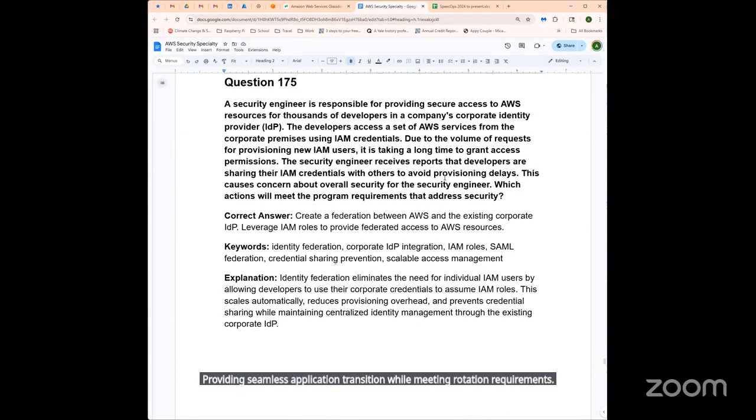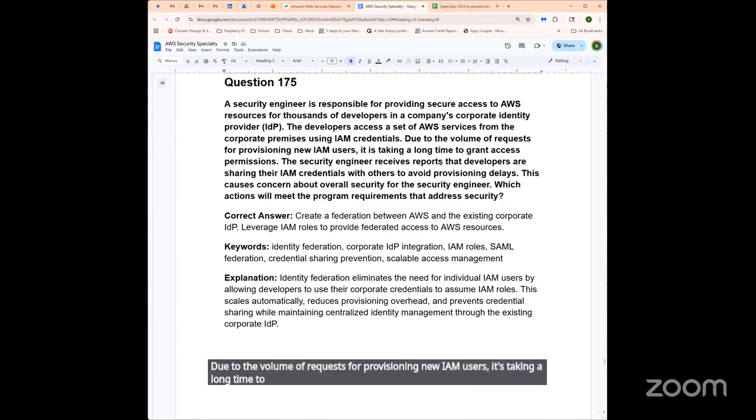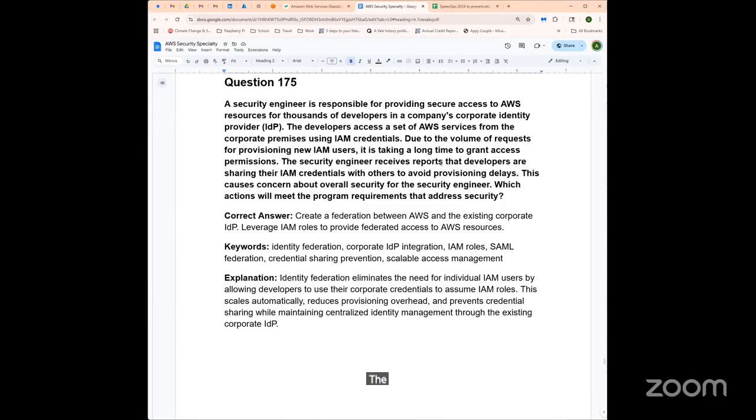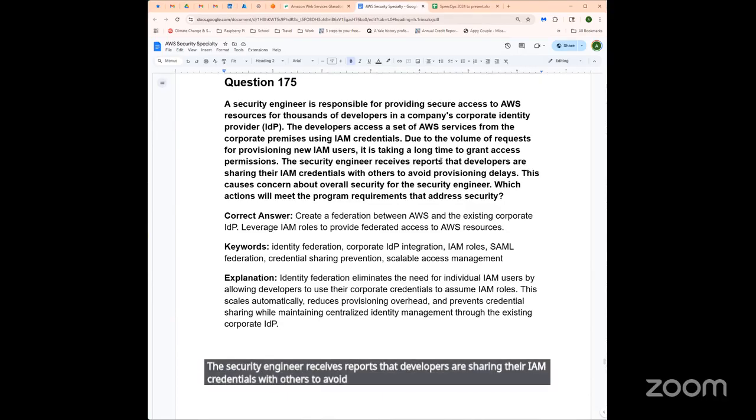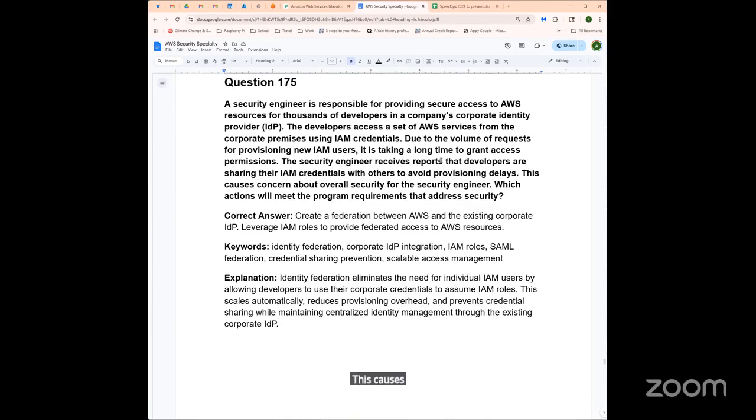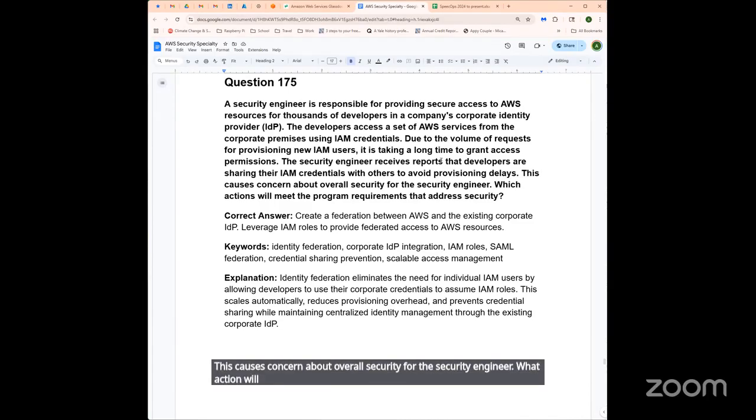A security engineer is responsible for providing secure access to AWS resources for thousands of developers in a company's corporate identity provider. The developers access a set of AWS services from the corporate prem using IAM credentials. Due to the volume of requests for provisioning new IAM users, it's taking a long time to grant access permissions. The security engineer receives reports that developers are sharing their IAM credentials with others to avoid provisioning delays. This causes concern about overall security for the security engineer. What action will meet the program requirements that address this?